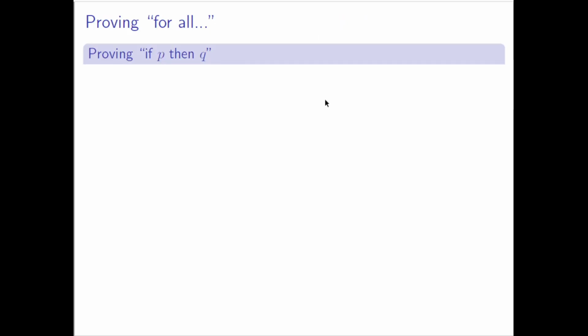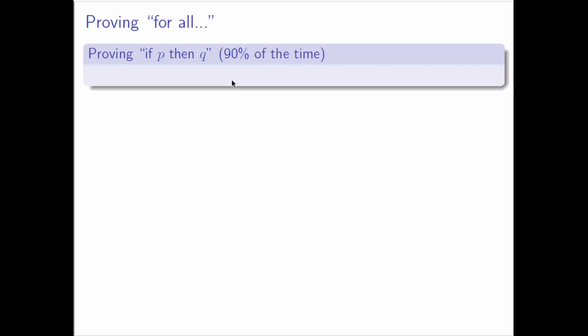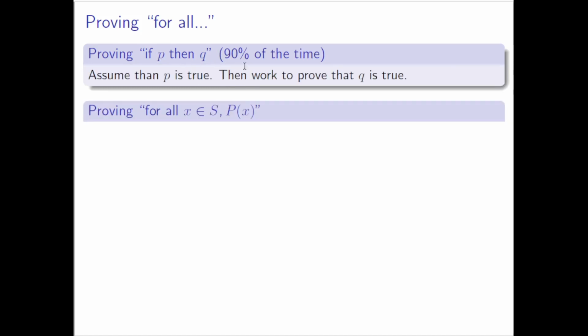Okay, so let's talk about proving a for all first. And actually, for analogy, let's compare it to proving if p then q, because there are some similarities. First of all, I want to mention that proving if p then q has a way that it's done 90% of the time. It's not always done this way, but most of the time it's done this way.